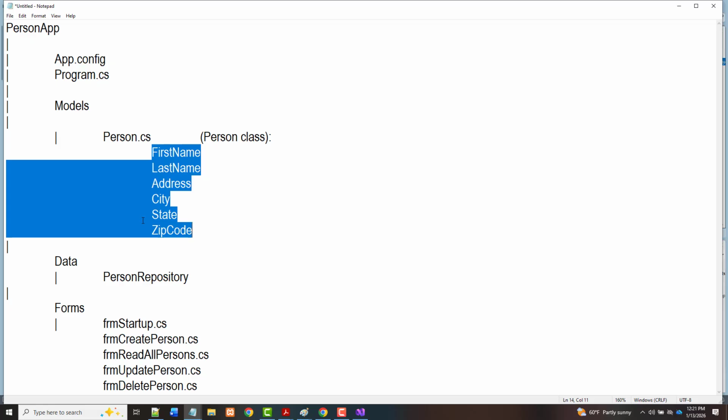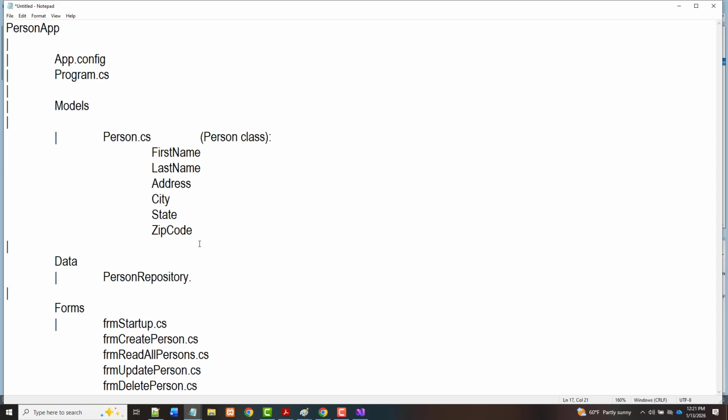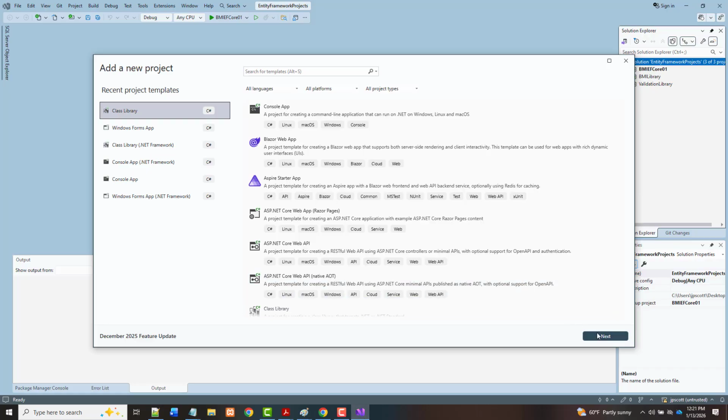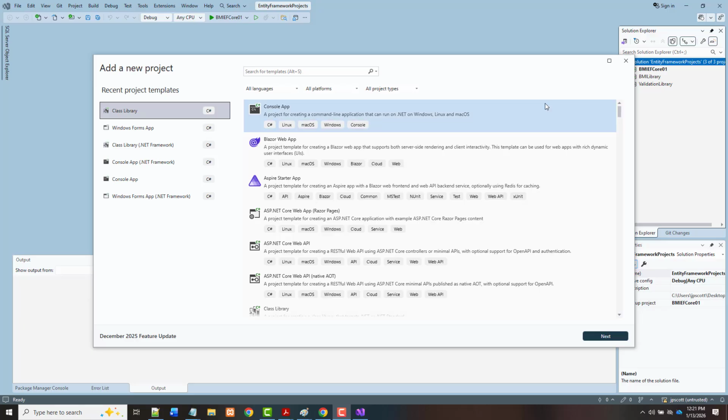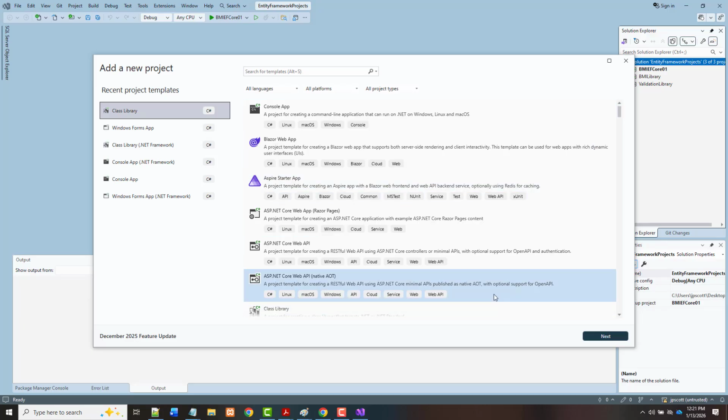Again, we'll also have this person repository.cs file, and you'll see what we're going to put in there in just a bit. So then we'll have our four forms. This is what I plan on creating. Now we can start doing that, but let's see, we're at 15 minutes. That's okay. So let's start that right now.